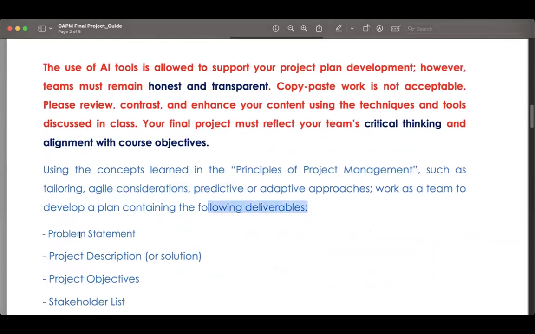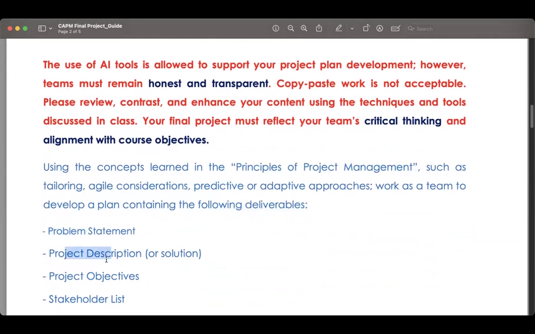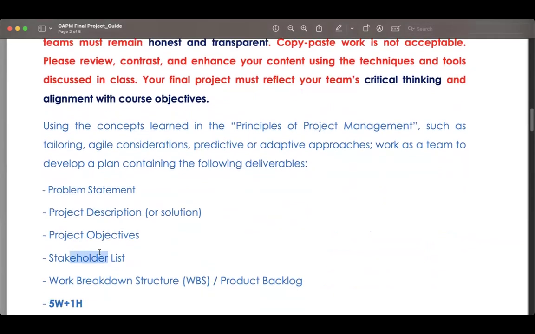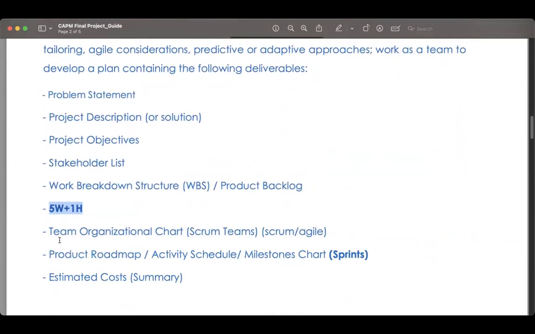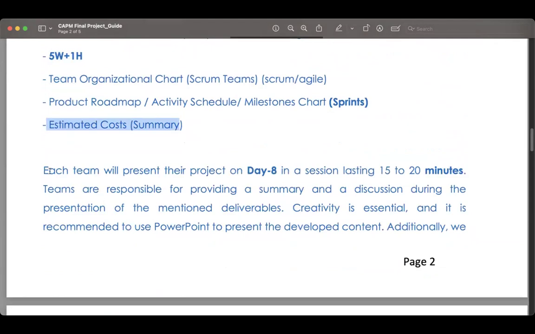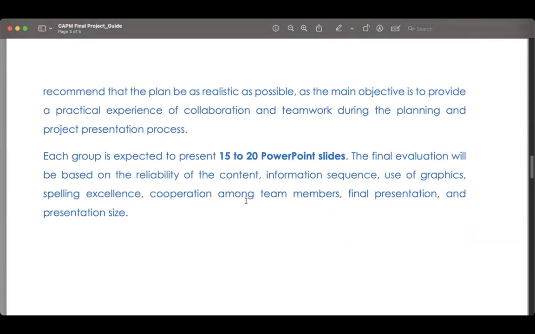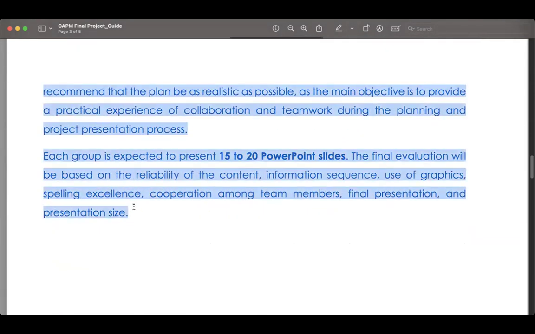Do the following deliverables: statement, project description. Those are the components of the project that I'm asking for. Those 5W plus 1H, organizational chart. Those are the components, you know that. Each team will present the project on day number 8 in a session, 15 to 20 minutes to present. You can read this document by yourself.